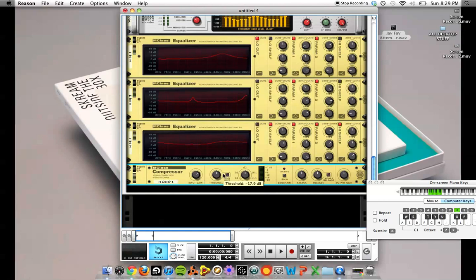5.2 decibels is good. Put the threshold to negative 9.9, and the ratio to 2.58 to 1. Put the attack to 61 milliseconds, and the release to 14 maybe. And you can bring the output up a couple decibels, beef it up a little more.